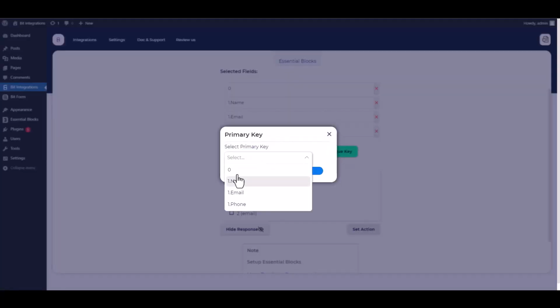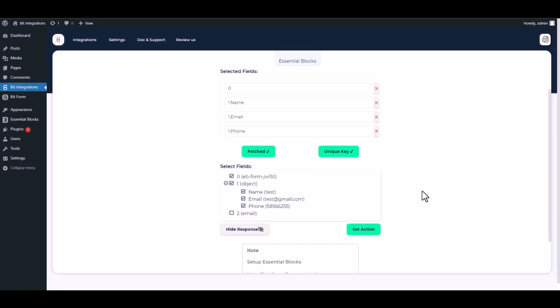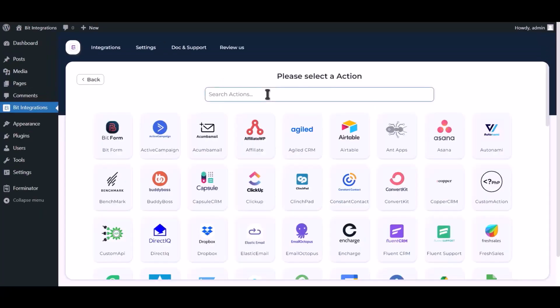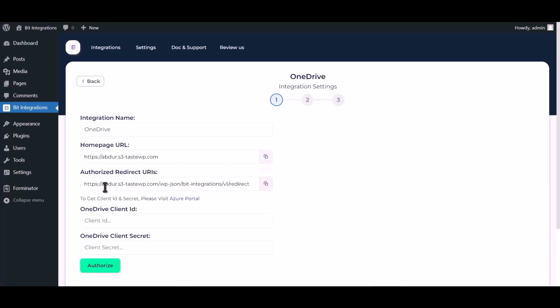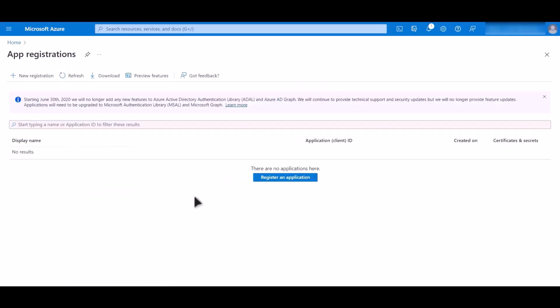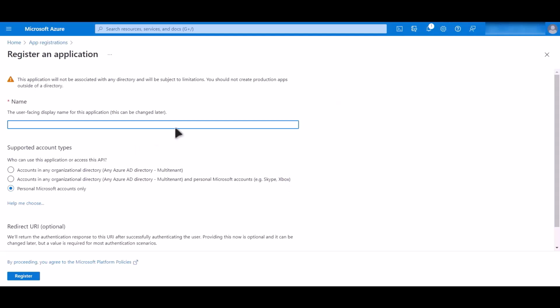Choose a unique key. Set action. Now search and select OneDrive. To get client ID and secret, please visit Azure portal. Now click on Register an application.